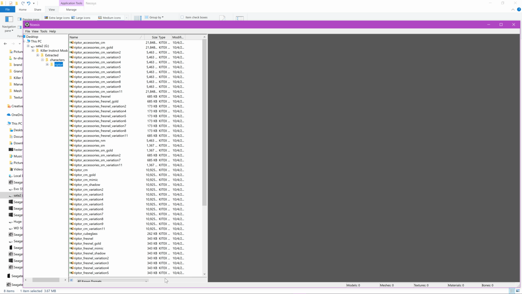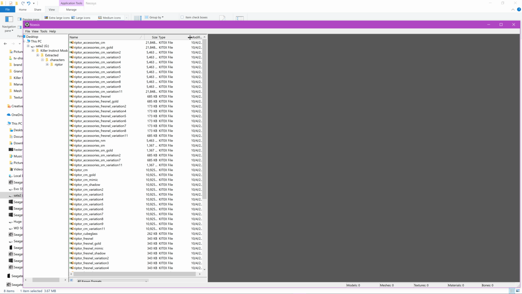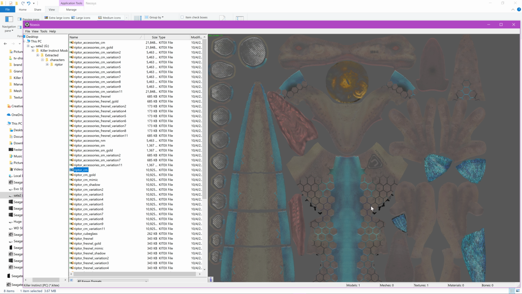Now, Noesis only works with textures. It does not work with meshes or anything else. So all you'll see here is texture files. Double click on the texture and it'll populate in this window.